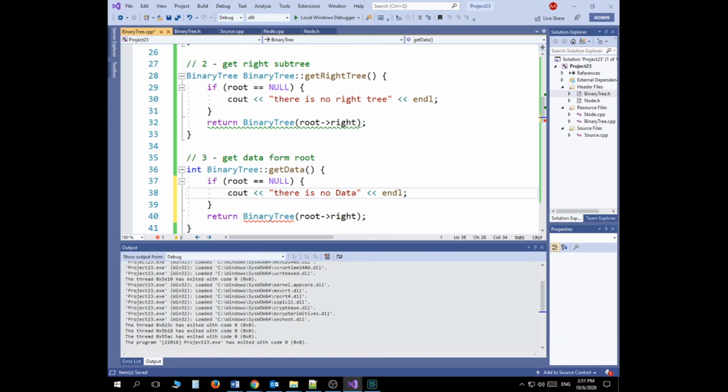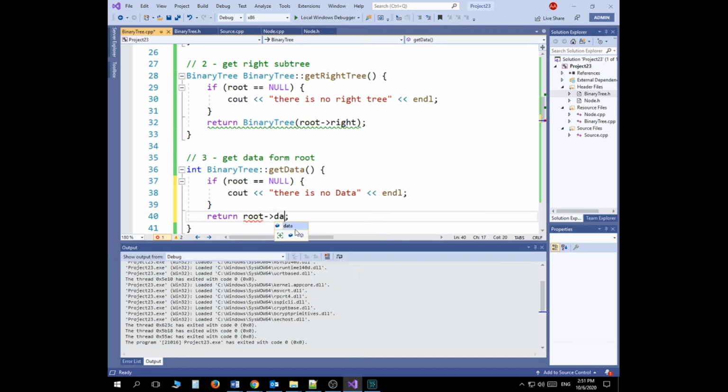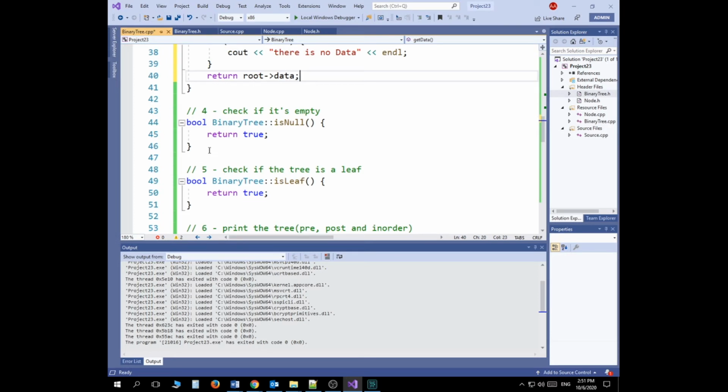That's what I need to see here. And if that's not the case, basically all you have to do is return root. Since it's a pointer, we're looking for the data. So this is how we get the data. I'm pretty sure it's going to complain about this as well, which I'll try to figure out later.